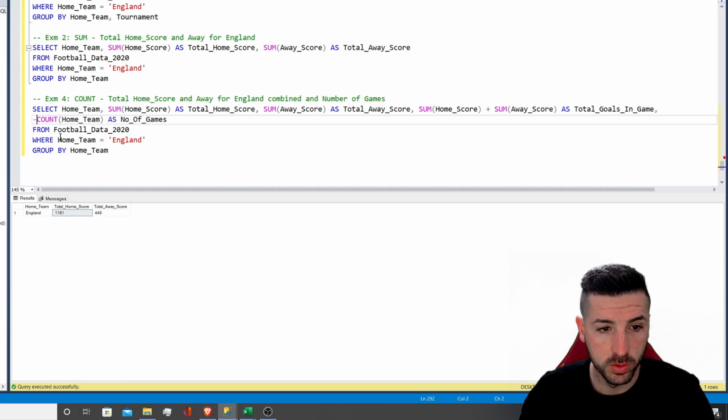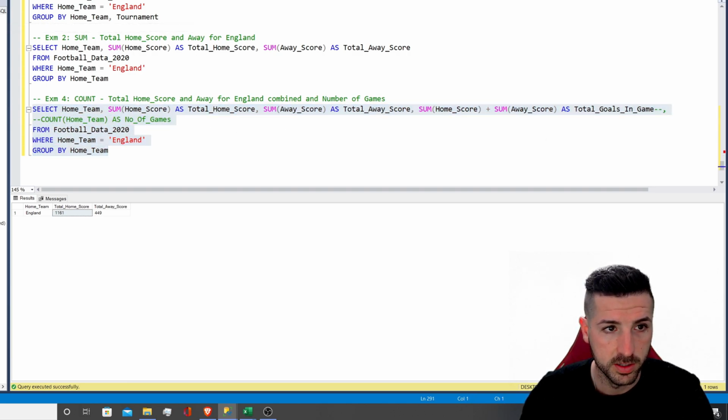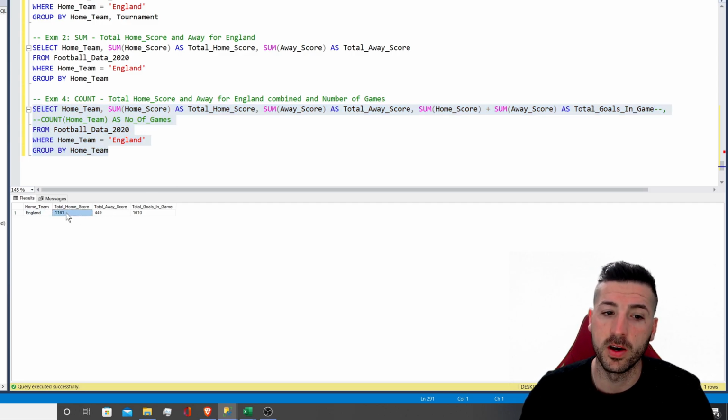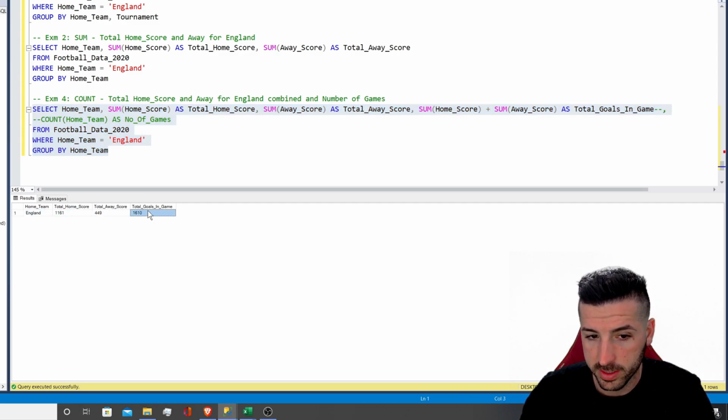So if we exclude this for now, so you can see what this does. If I run this, you can see we have the home, away, and this column is adding these two together.